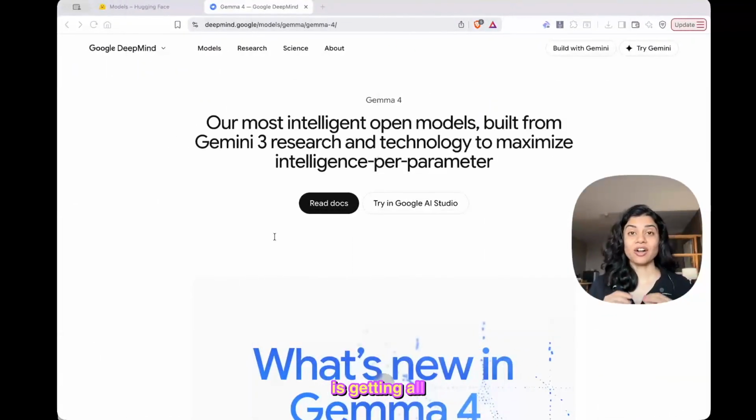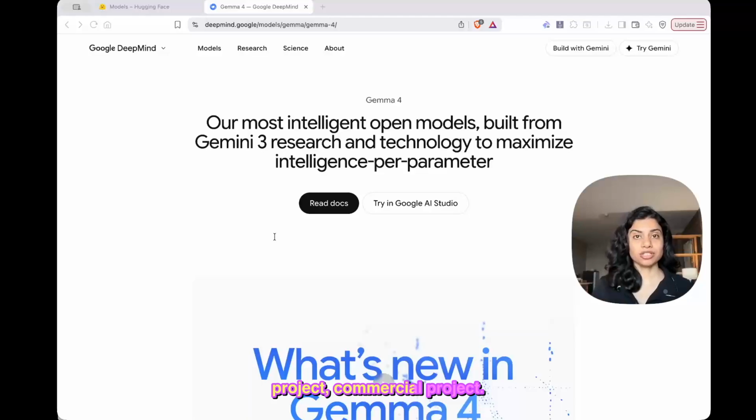Gemma 4 is getting all this hype due to two factors. The first is that it is built from the same research as Gemini 3, which is Google's best model. And the second factor is the licensing. It is released under Apache 2.0, which is the same license as Kubernetes. What it means is you can use it for anything. It could be your personal project or a commercial project. There are no restrictions at all.